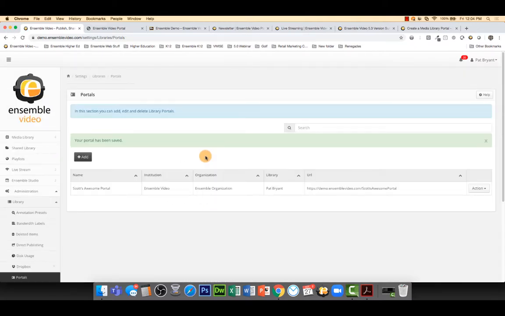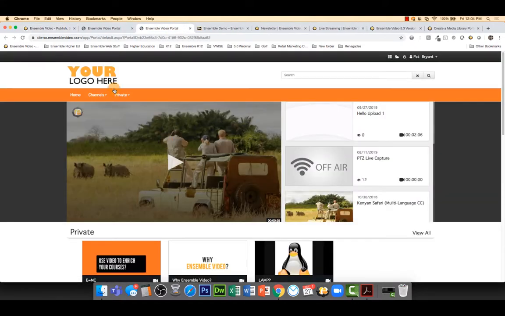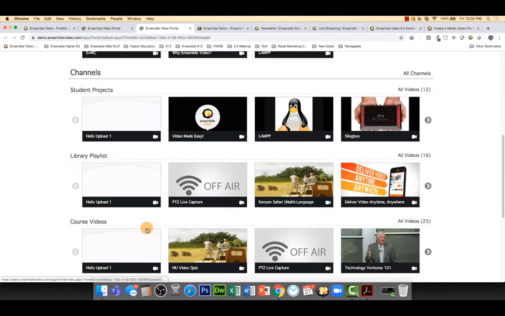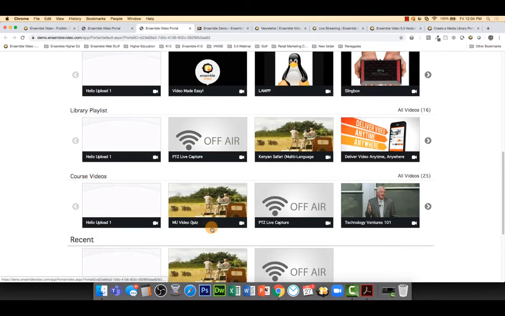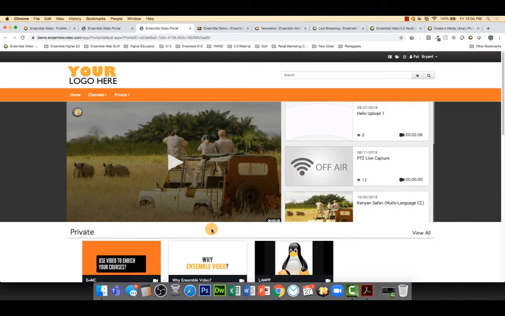Hit save. And now, let's go look at this portal. You're going to see here I have my different channels, student projects, library playlist, and course videos. So you can see the media library portal is now going to allow contributors to create portals.